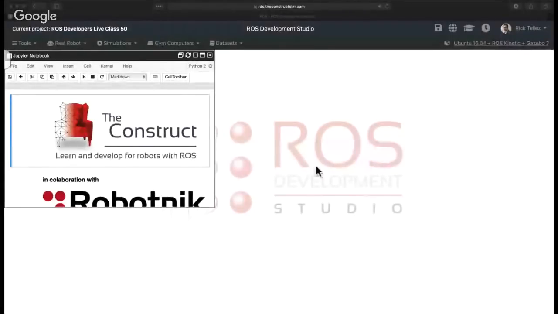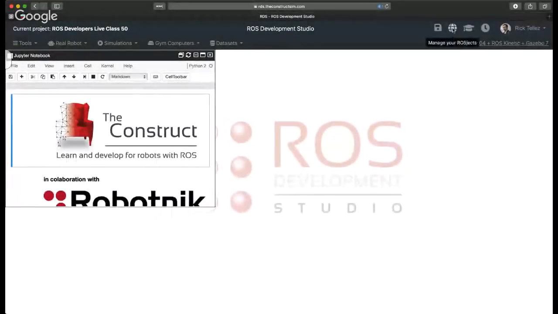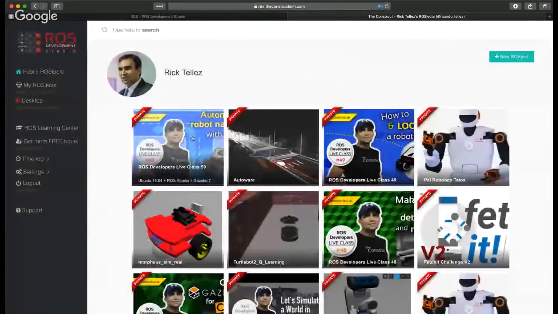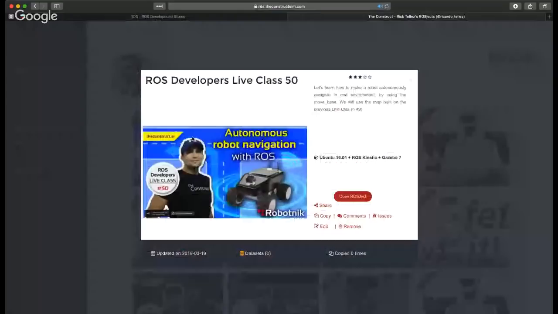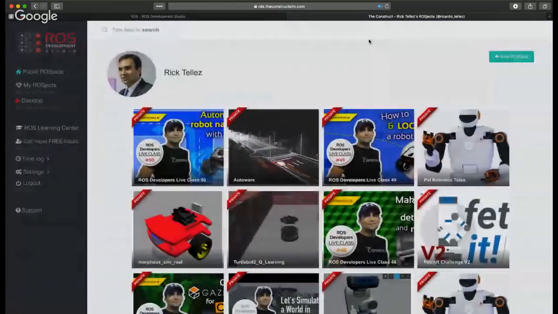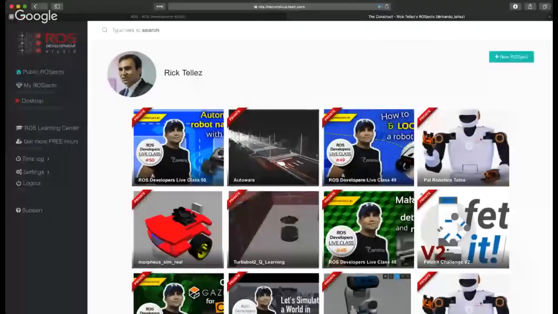What I'm going to do is go to my list of ROSjects. Here you can see that I have the ROSject for today. If I click on it, I have a code button, a link that says share. Here I can copy the code for the sharing. Let me copy that link and go to the chat on the YouTube channel, and let me put it there.